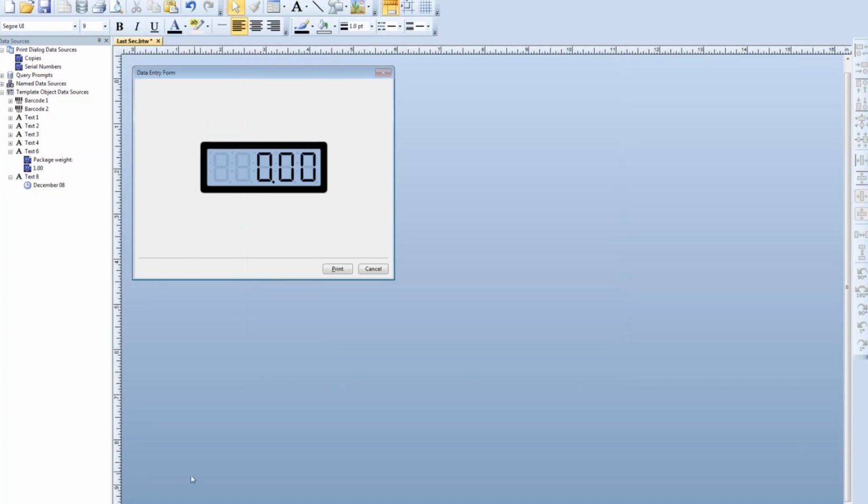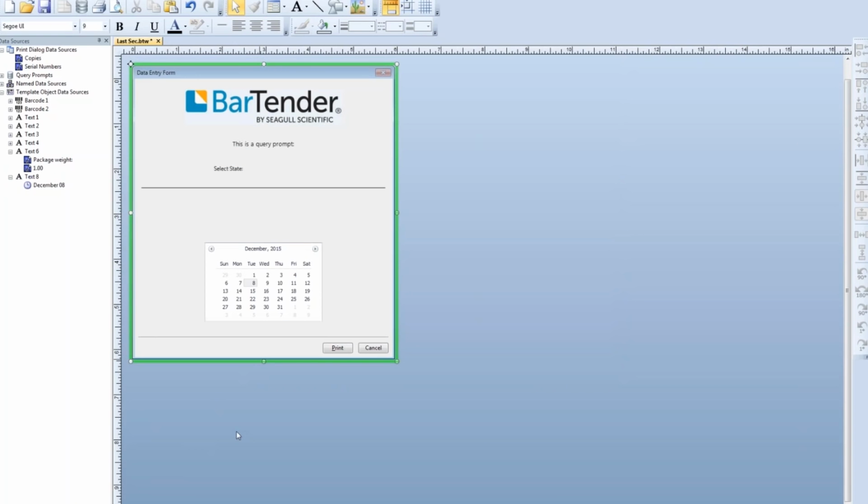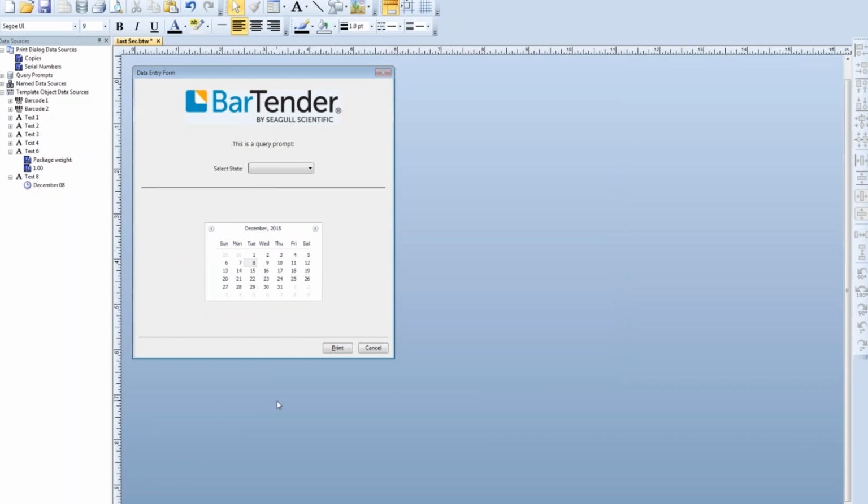So now what we can do is we've created this multi-step process, and in a second we'll come back and I'll show you how we can conditionally print that.